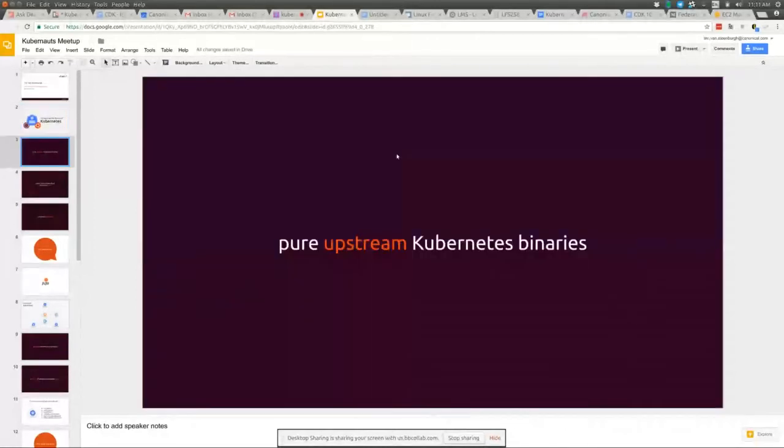So the first thing that I want to point out and clarify is that when you deploy the Canonical distribution of Kubernetes, you are getting the exact same upstream binaries that you would get if you downloaded them yourself from the Kubernetes repo after a release. That's in fact what we do.